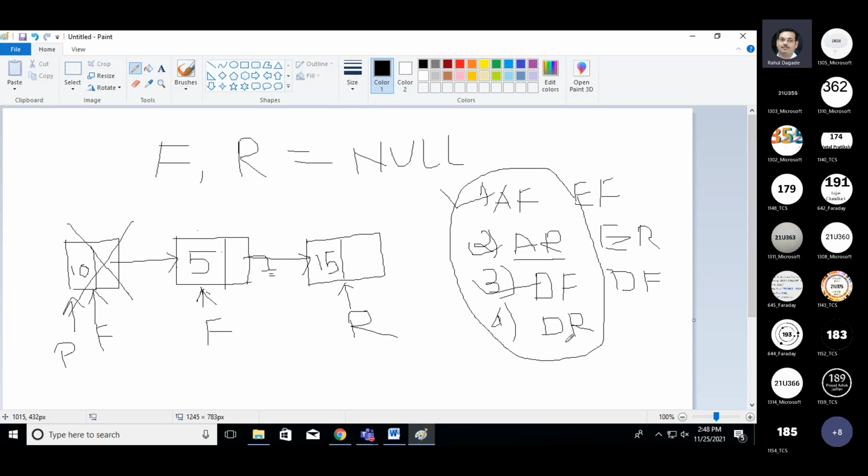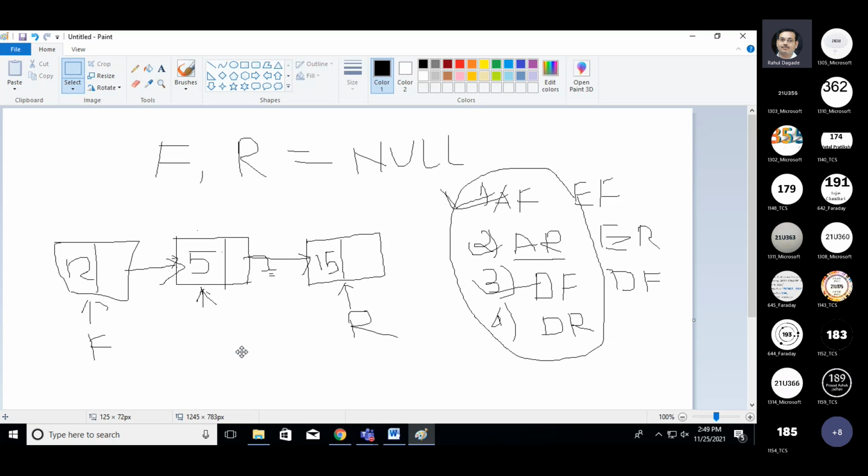Now let's say we want to add one more, that is add at front, a new node to be added. Then we will create a new node, and let's say the value is 12. Then what we have to do is this must point to the front, and front will now point to this. All right, so this we can do.